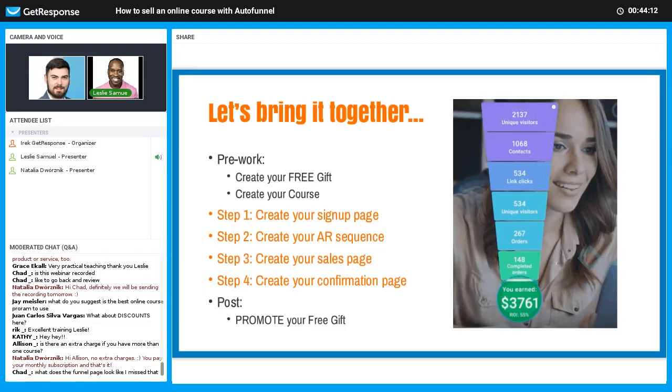The pre-work that we're going to do, we're going to create our free gift. We are going to also create our course. Then we're going to go through the 4 steps of creating the sign-up page, creating the autoresponder sequence, creating the sales page, creating the confirmation page. And now it's up to you to promote.